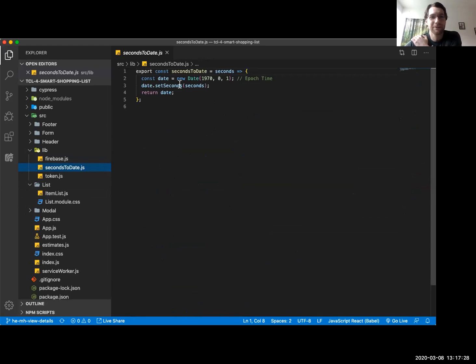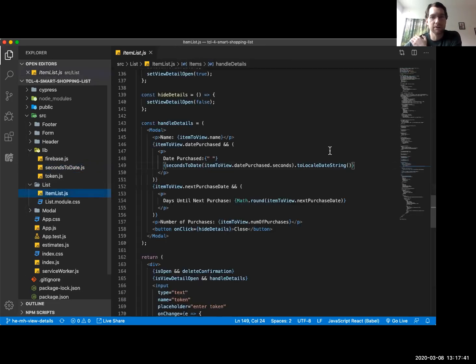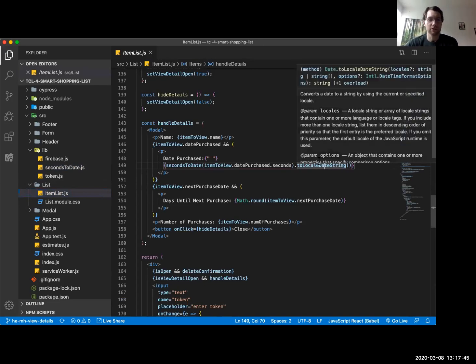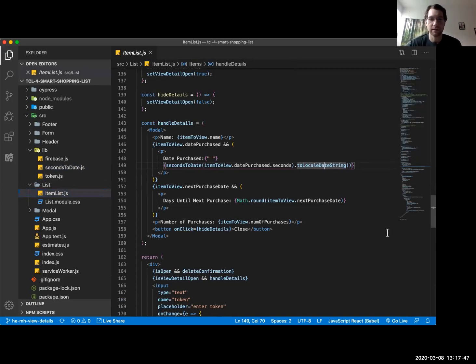So it creates the new date, and then it sets the seconds from the seconds that come in. So these seconds are what it's actually returning from the data, and then it converts it into a date. And then when you go into that part, I tacked on toLocaleDateString, which we could change. It just looked fine to me, that date format for now. But yeah, that's pretty much everything with that one. Awesome.